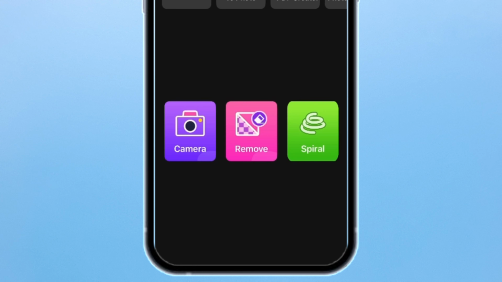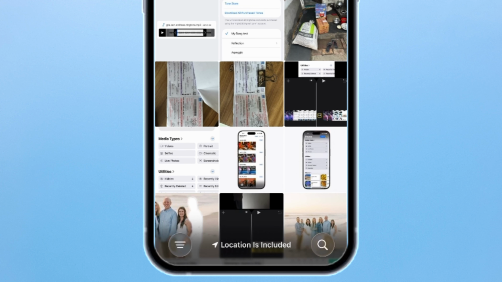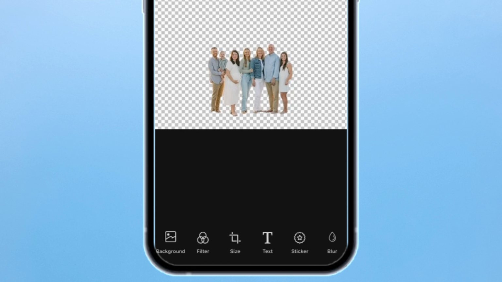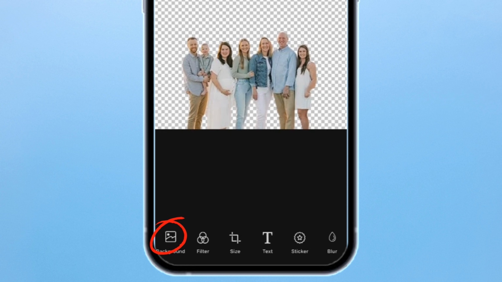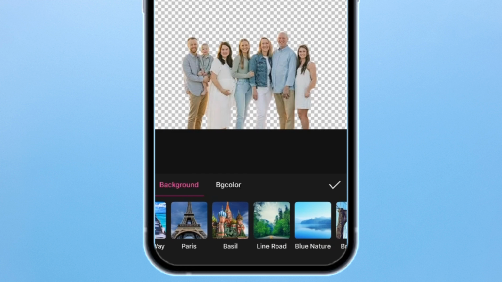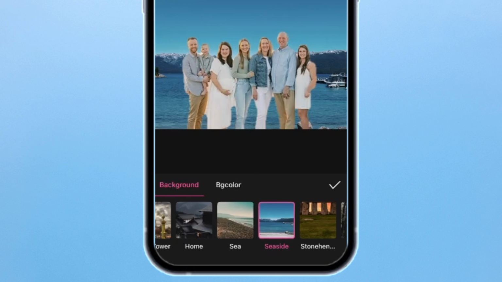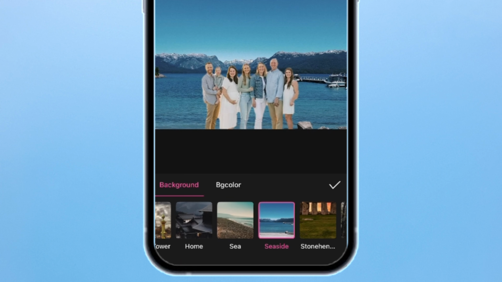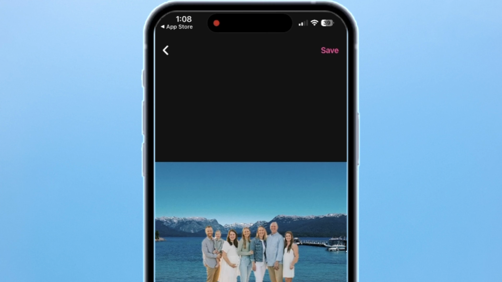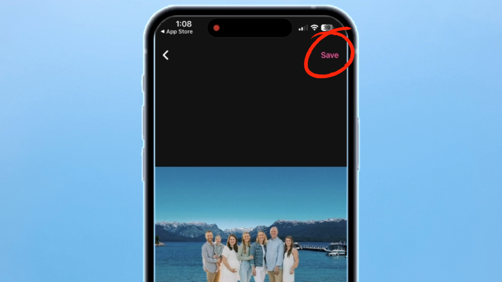Select remove option here. Now select the image you want to remove background. Then tap on the background at the bottom left. You can add your background from your gallery or select from the apps. When you are done, tap on save at the top.